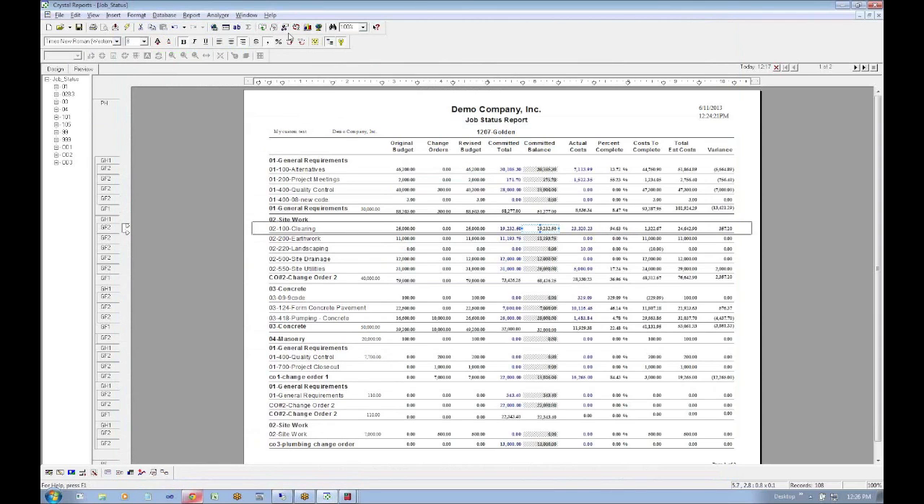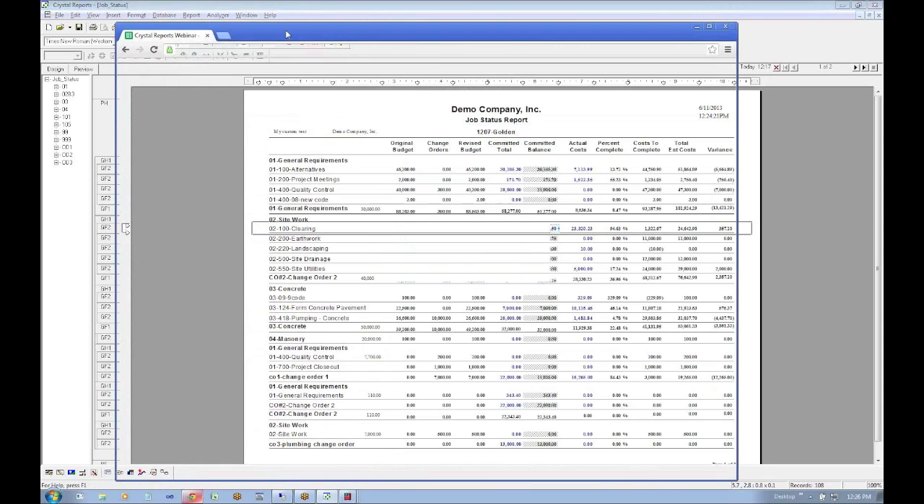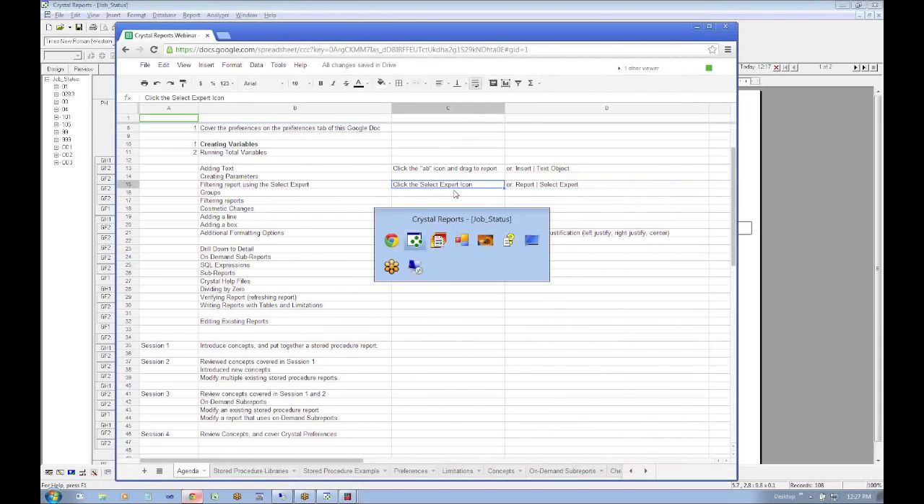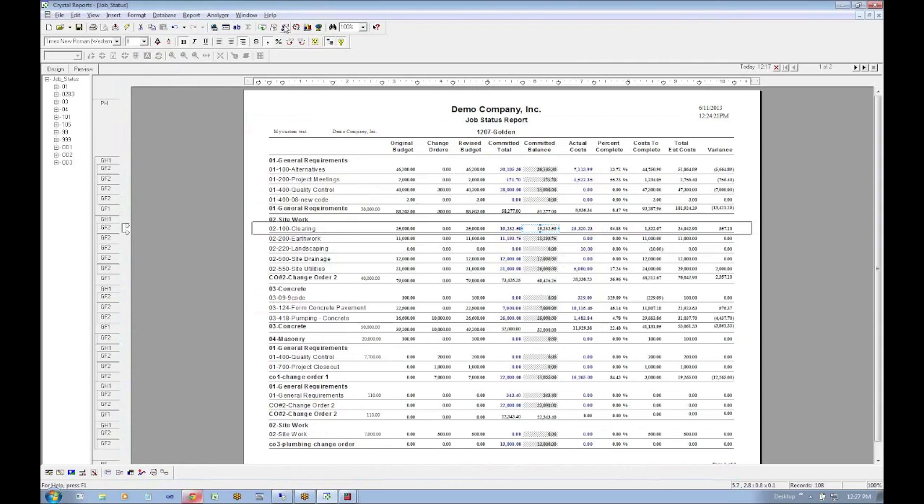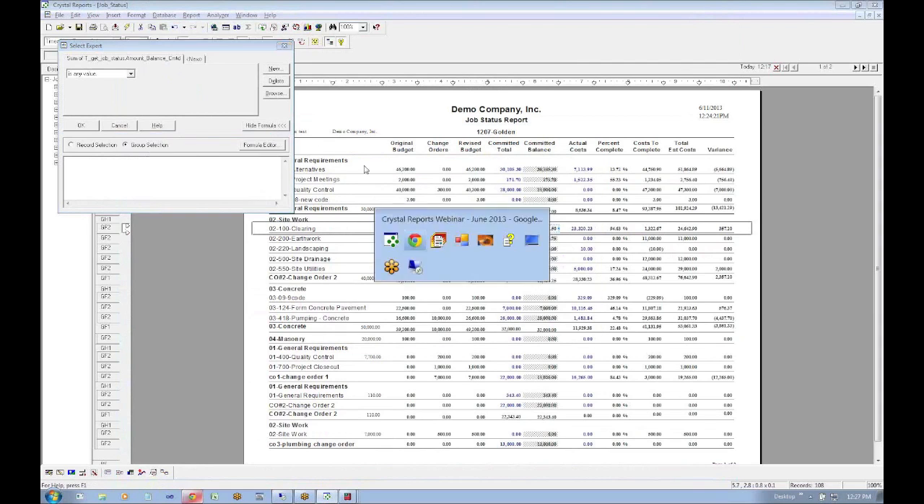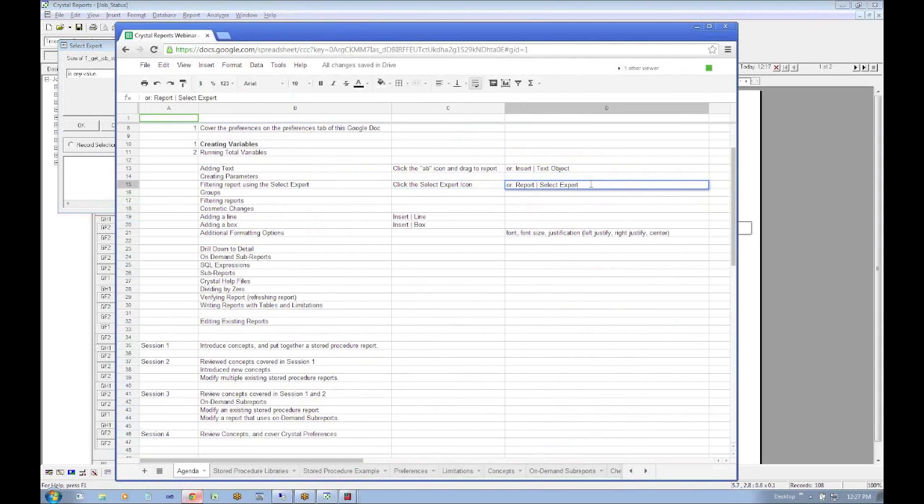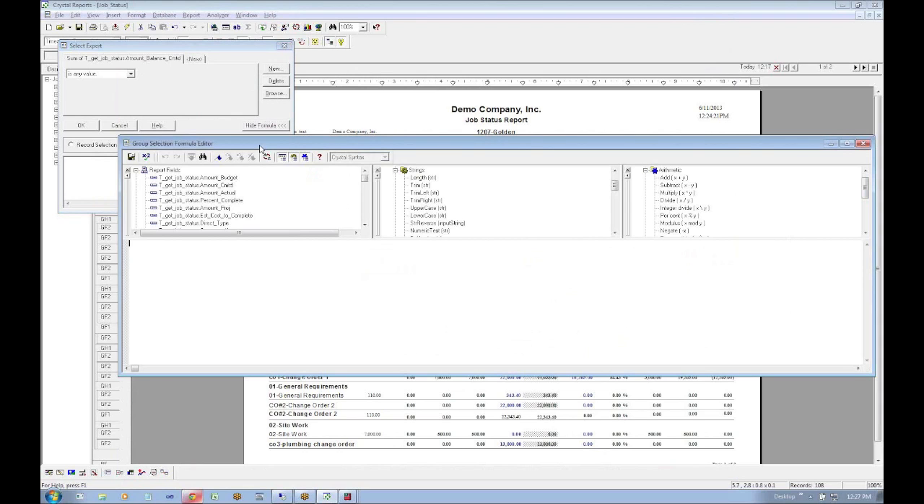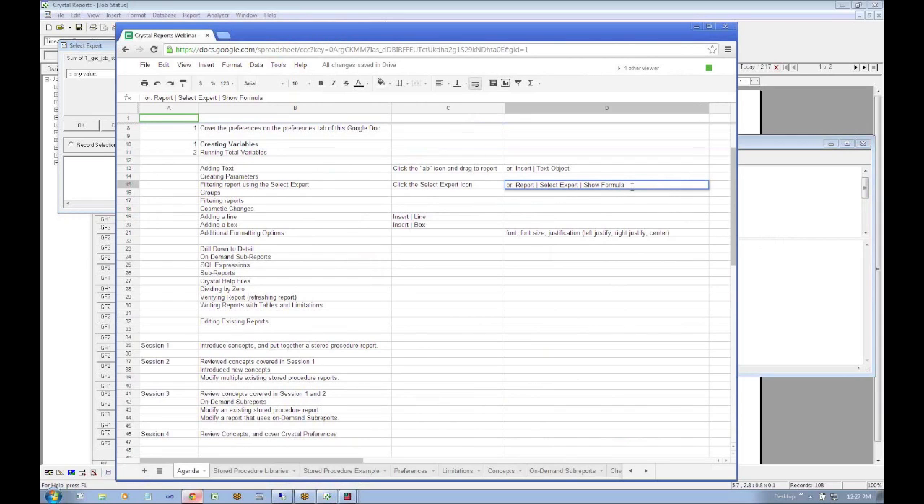Okay, so we'll select that and then click Show Formula. And click Formula Editor. And there's actually nothing in this at this point.